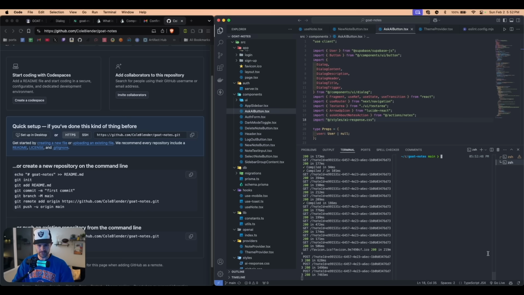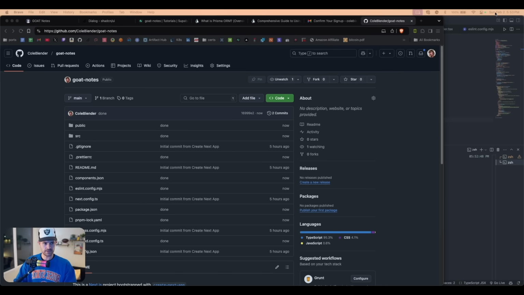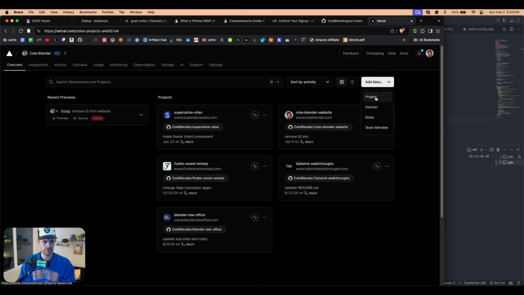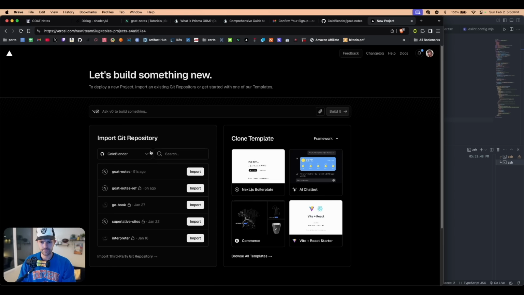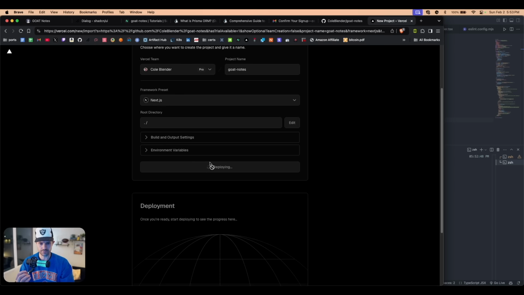And this repo is now, if we refresh this, boom, we got this repo set up. Okay, we've got this set up. Now we're going to go over to Vercel, add new project. And I've already hooked this up to my GitHub. So it sees right here, Goat Notes. It knows I added it there 60 seconds ago. So we're going to import this and then we're just going to click deploy.